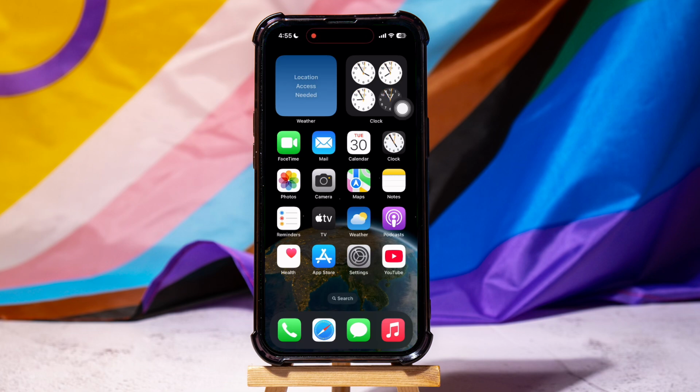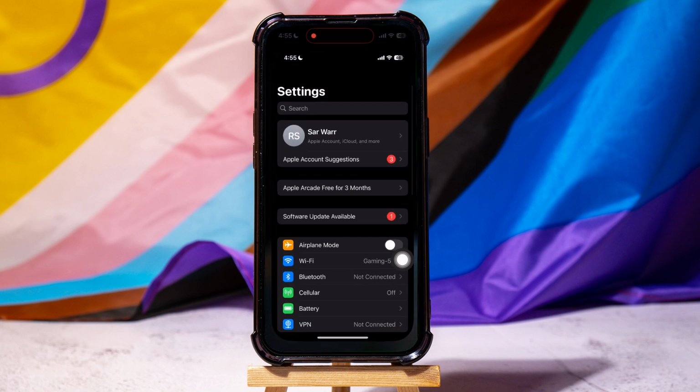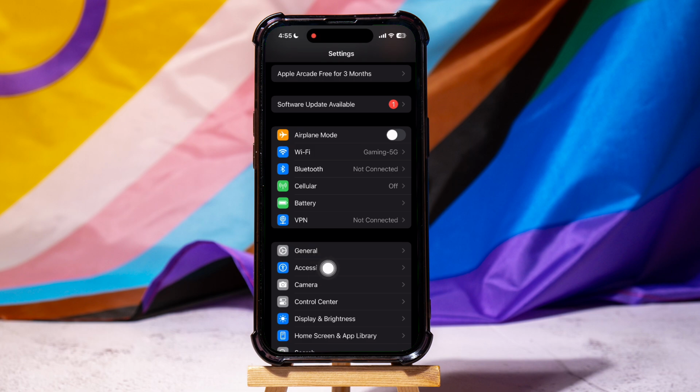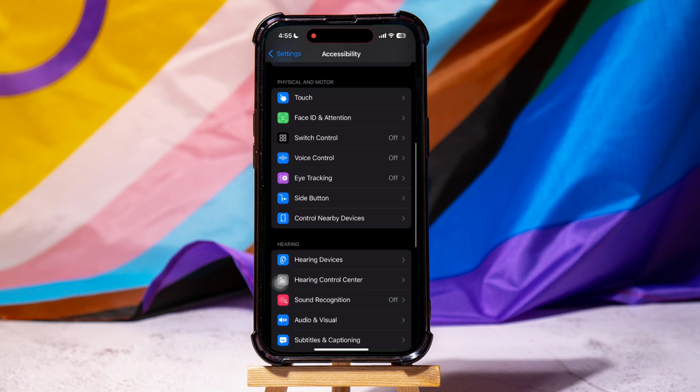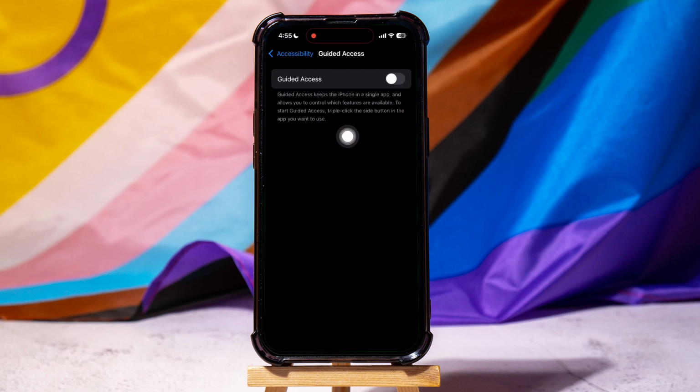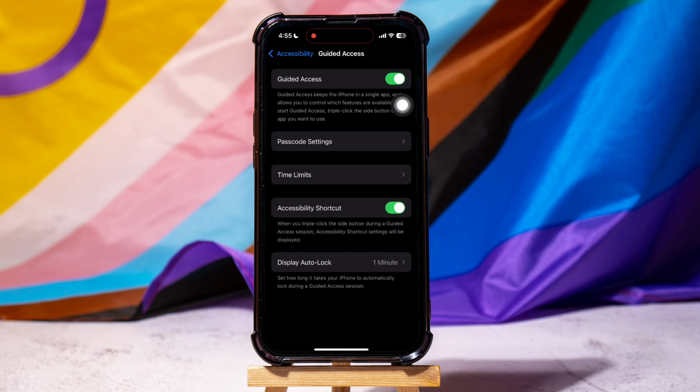To get started, first of all go ahead and open up the Settings application on your phone. Once you're here, go to Accessibility as shown. Scroll down to the General section at the end and tap on Guided Access. Over here, turn on the Guided Access feature at the top. Guided Access keeps the iPhone in a single app and allows you to control which features are available.